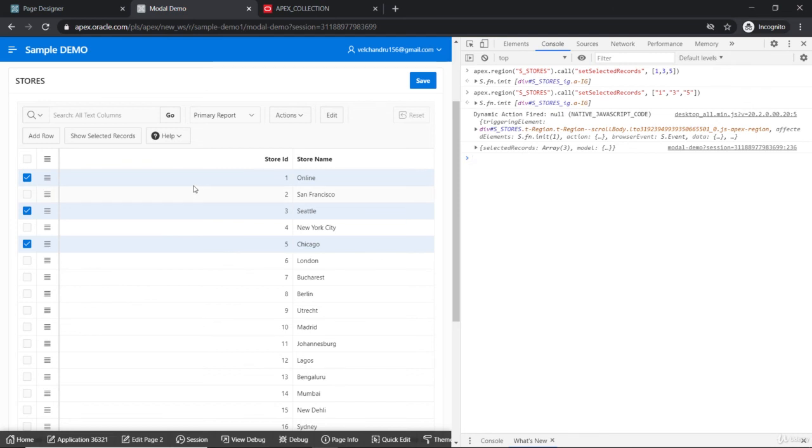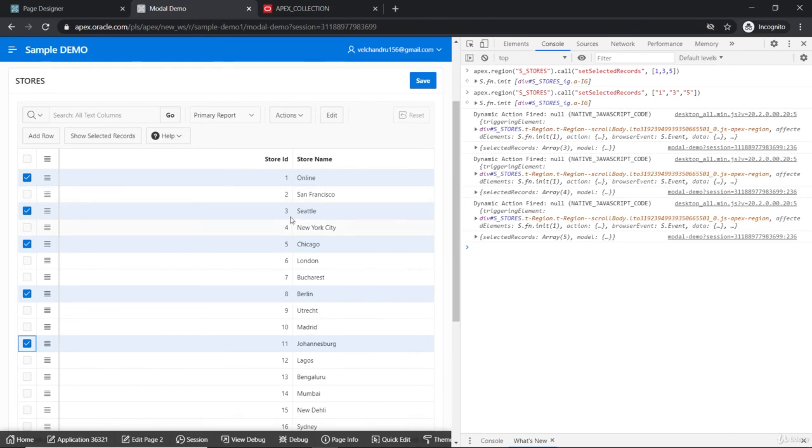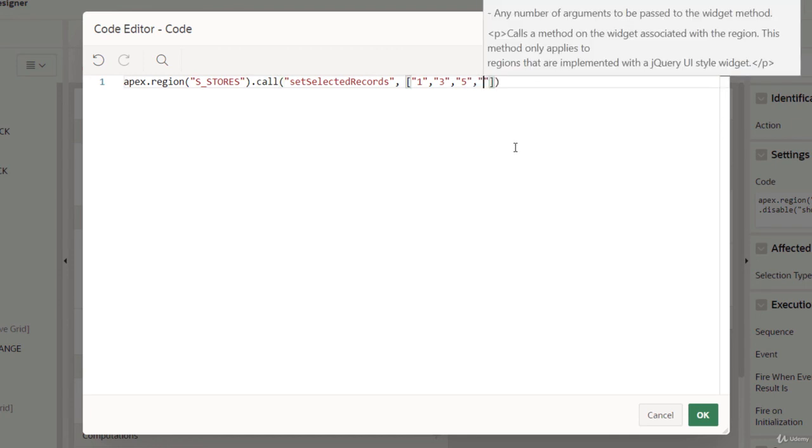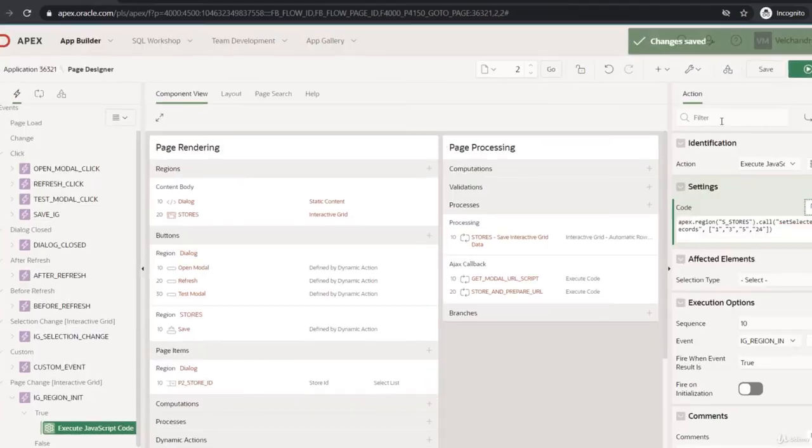We can even use the stored IDs that we have seen, right? The store IDs which we have been storing from the show selected records work the same way. It's an array of primary keys. Now we are going to use that as the set selected records, an array of primary keys. We are going to use this in the API, in the interactive grid page change. Here I'm going to use 1, 3, 5. If I want to add some other cities as well, maybe 24, and that's fine. We're going to save it.